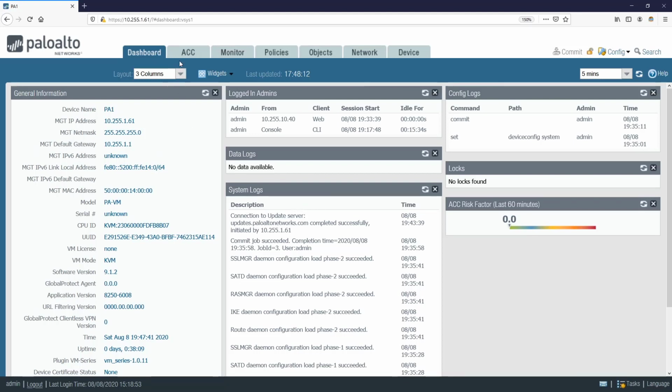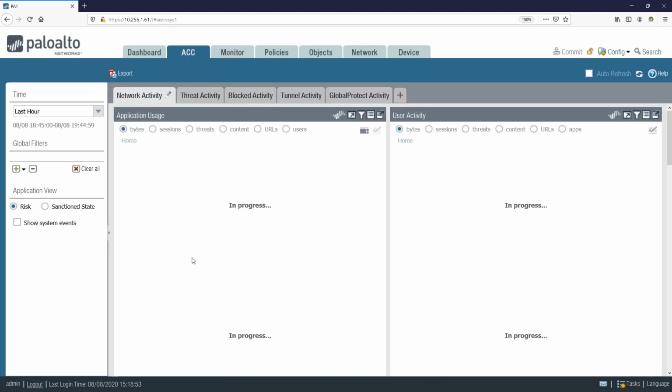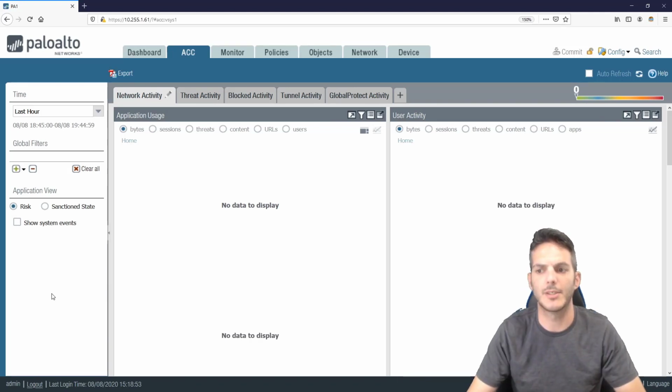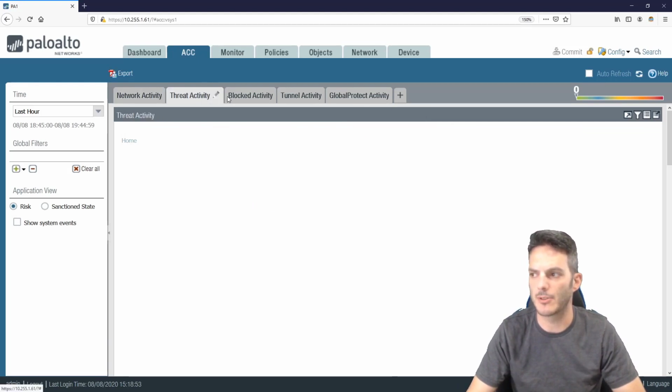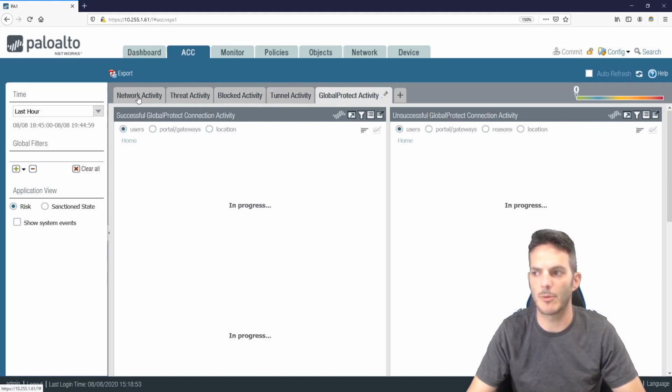If we move to our right, we have the ACC, which is your Application Command Center. If you wanted to see what's going on in the network, this is where you would go. In my experience, there's little to no data propagated to this tab because we're not licensed for it. A lot of capabilities won't work because licensing is missing, so I don't really worry about that too much. There's a lot of different activity that would be processed if you had the appropriate licensing, but because we don't, it is what it is.